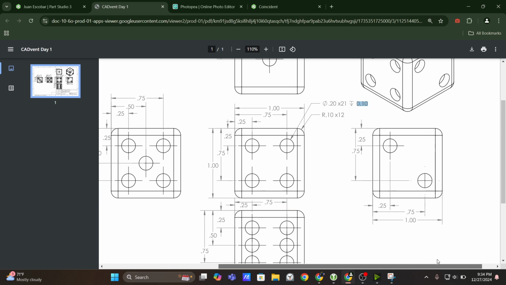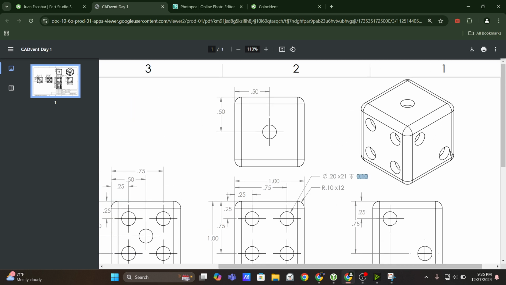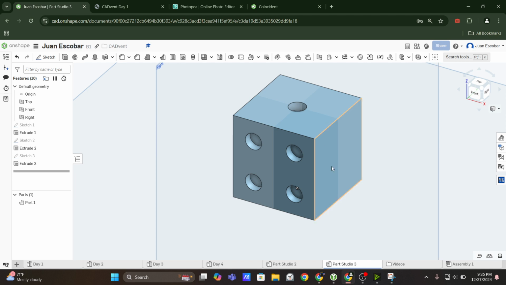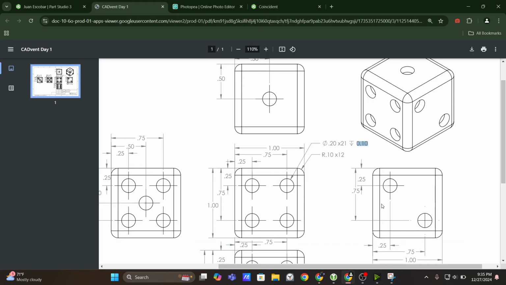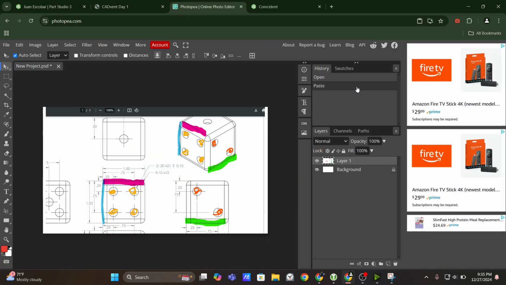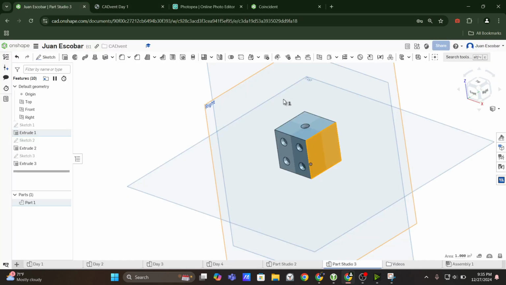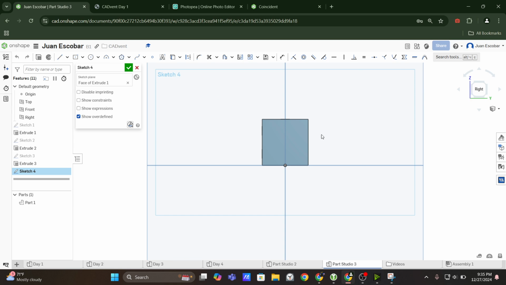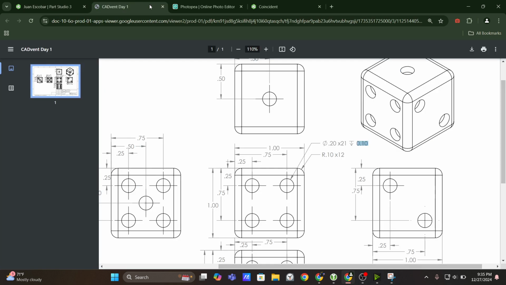Okay, what's next? Now we're going to add these 2 circles. And for that one, I'm going to just draw them manually. And for this bottom one, I'll show you a linear pattern. So I'm going to click on this face, check our drawing, make sure it lines up, and click sketch. And now I'm going to click this right face on the cube to orient us, and zoom in with the scroll wheel.